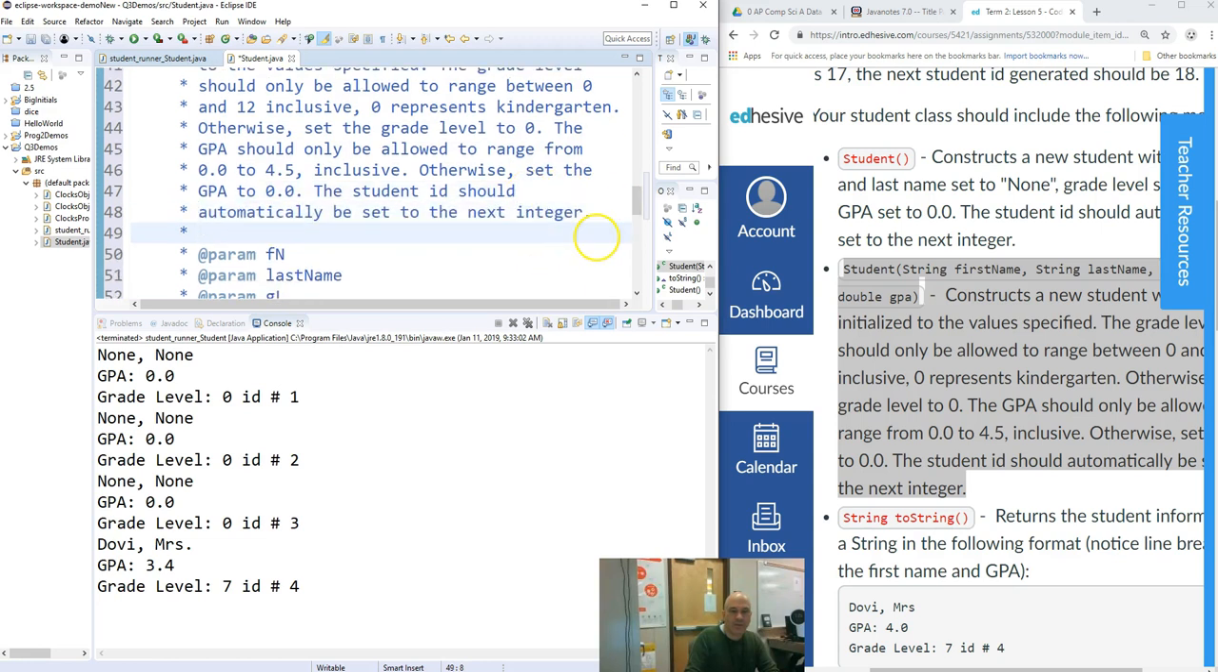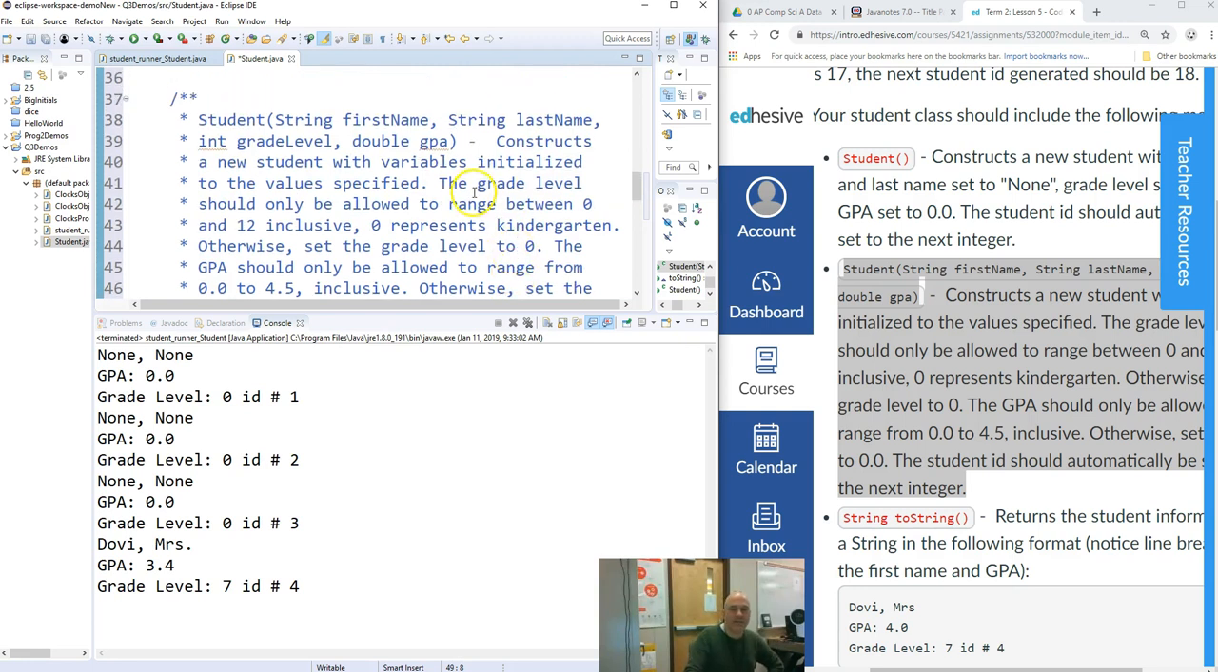Is that it? That's it. Okay, let's look at this. The grade level should only be allowed to range between 0 and 12 inclusive. Let's go test that.